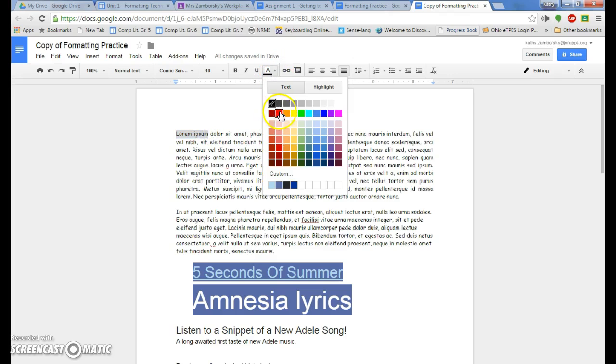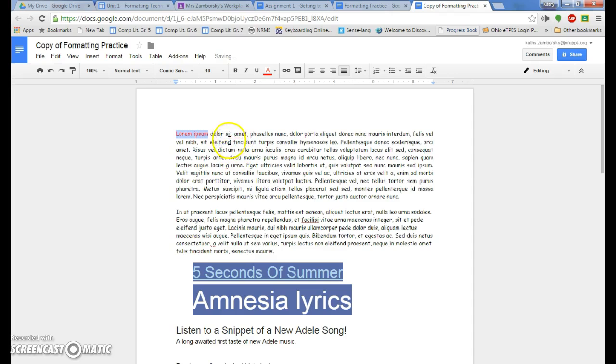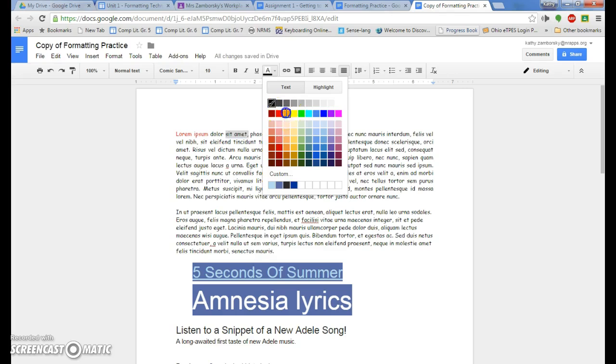And as far as coloring certain words, I asked you to highlight OSU and make it red. You all did very well with that. And Baldwin Wallace College, I asked you to find that and make it orange.